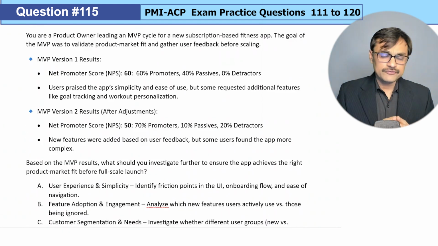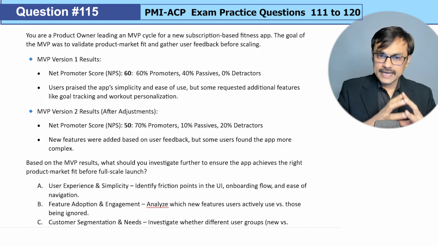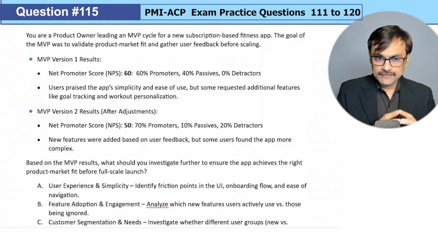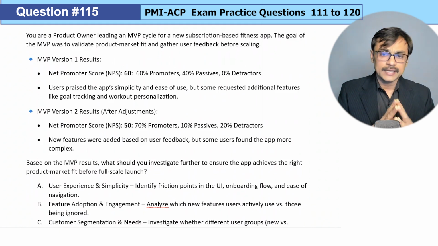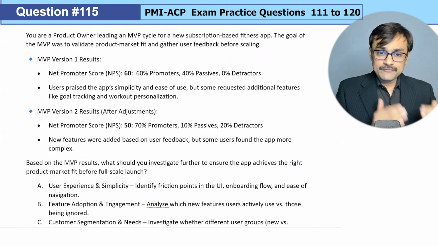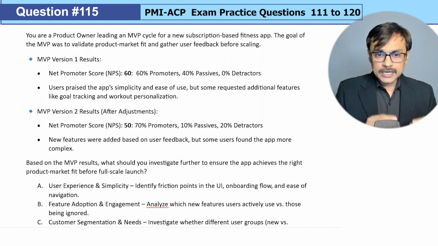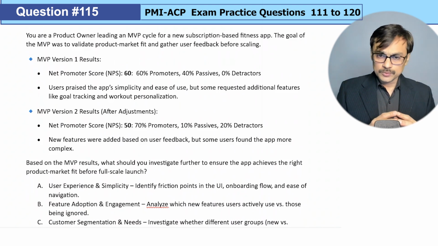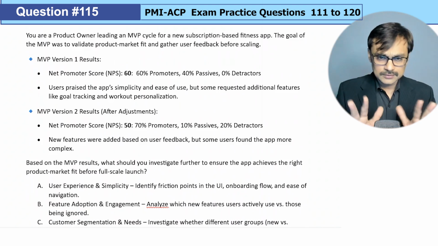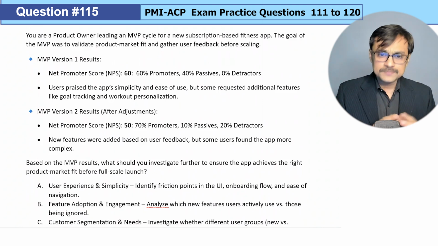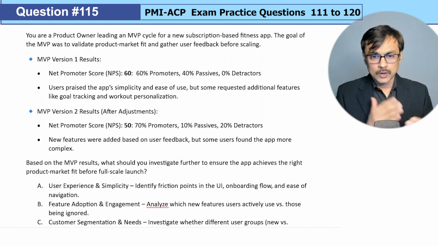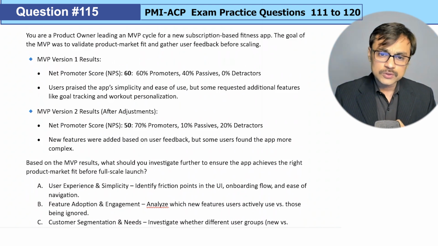Question number 115. You are a product owner leading an MVP cycle for a new subscription-based fitness app. The goal of the MVP was to validate product market fit and gather user feedback before scaling. So you are running an MVP. You have MVP version 1 and there is the result. The net promoter score was 60% promoters, 40% passive, 0% detractors. So you have 60 as a score. Users praised the app's simplicity and ease of use, but some requested additional features like goal tracking and workout personalization. So new features were also asked.